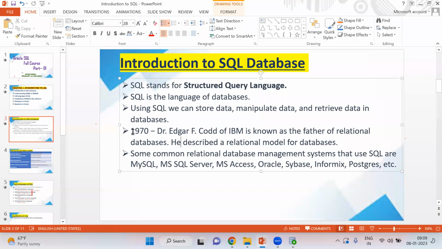So what is the history of the Oracle database? What is the history of the database? In 1970, Dr. Edgar F. Codd was working at IBM. IBM is more than 100 years old, guys. When I was at IBM 8 years back, that time it completed 100 years. So you can say IBM is about 108 years old.